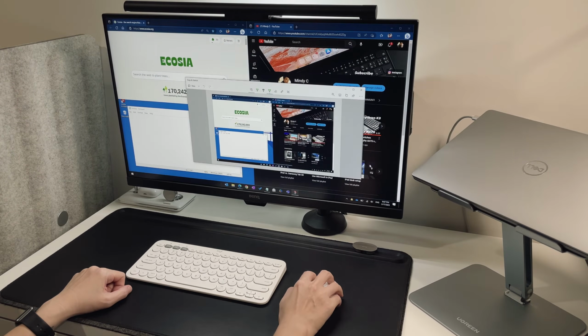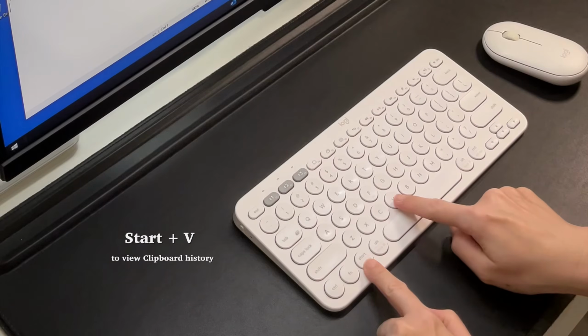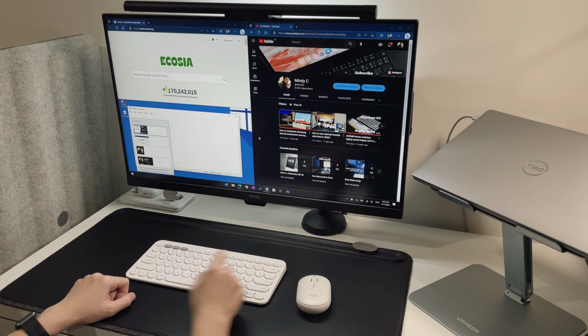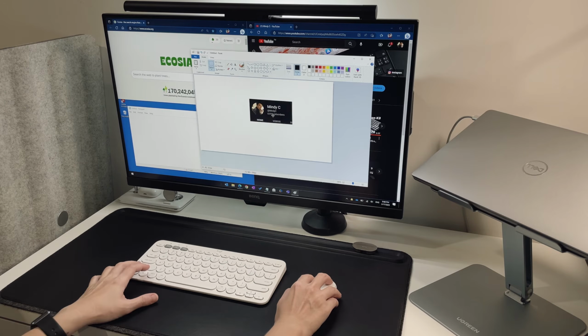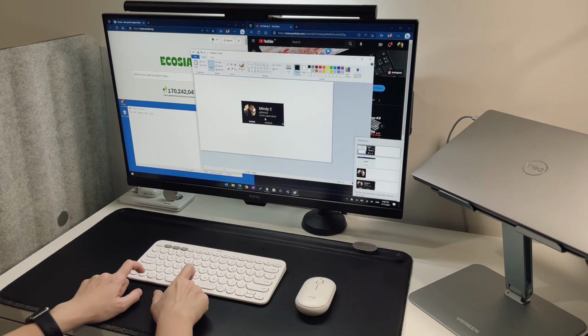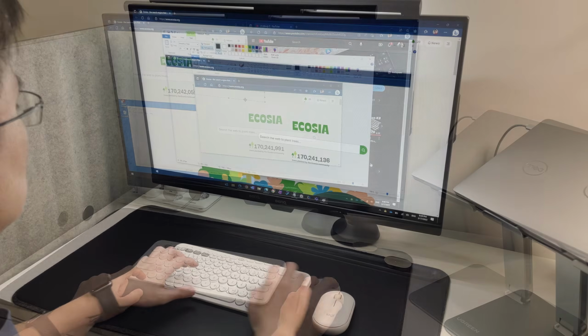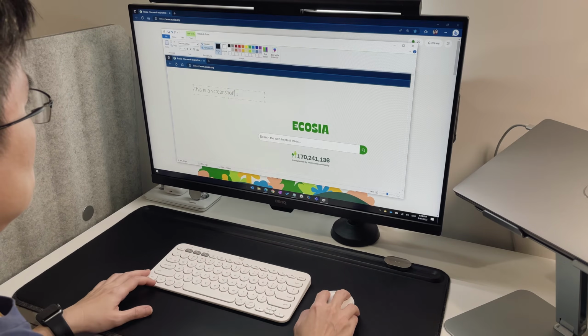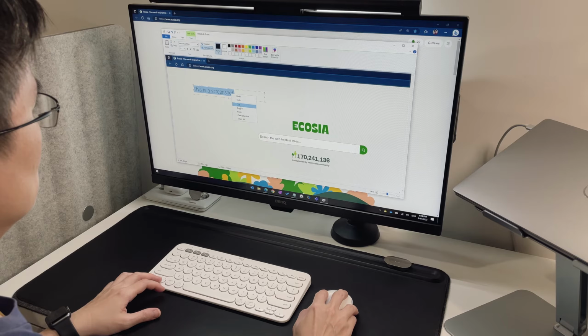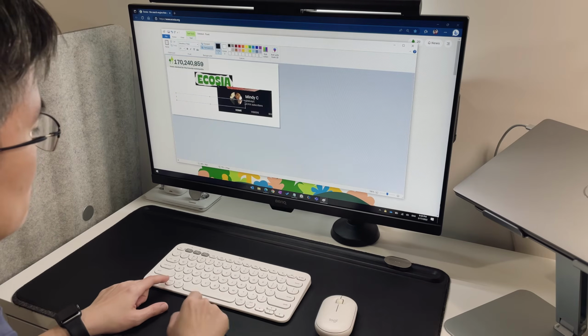I can also use the Start plus V to show my clipboard history. So for those screenshots, I can easily go back and find those previous ones. But aside from screenshots, I can also see other stuff I tried to put on the clipboard, like text.